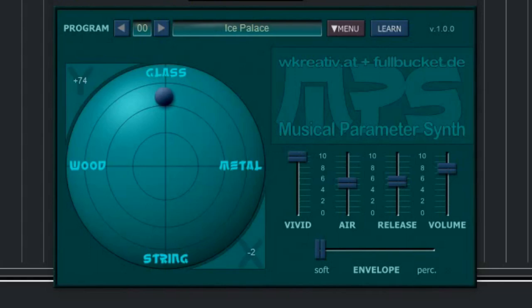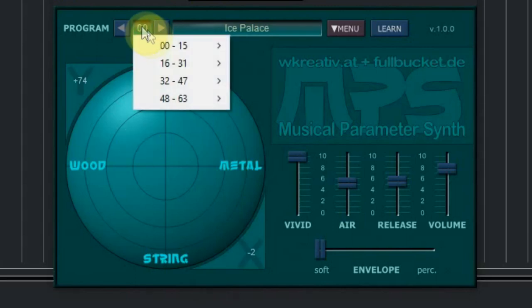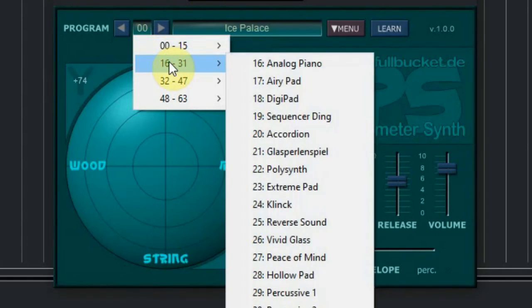The aim of MPS is to create sounds fast and easy using a small, intuitive set of parameters without bothering about the technical details. If you look at it, you see that it looks simple, and as you will find out, it's also fast and easy to use. It has an unconventional sound creation approach, and it also has MIDI learn. All parameters can be controlled by controllers on a MIDI keyboard. It comes with 32 presets, and there are another 32 that you can program yourself.